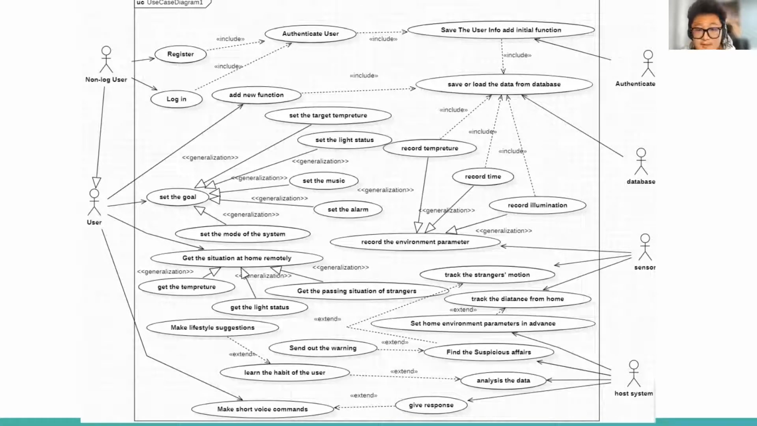Then they can get the situation at home remotely. For example, you are in the school and you can watch everything in your home. And the last one, they can make short voice commands, and the host system will recognize the command and give you some response accordingly.